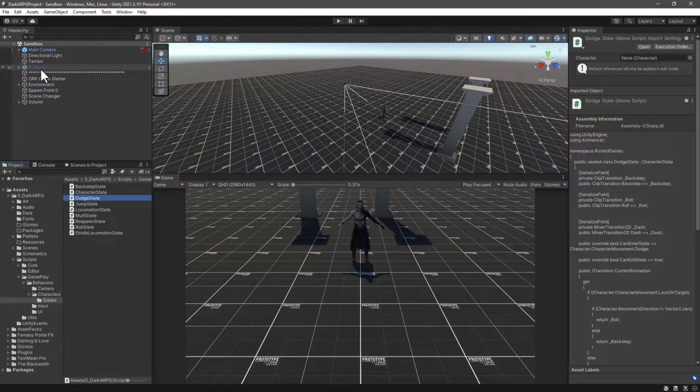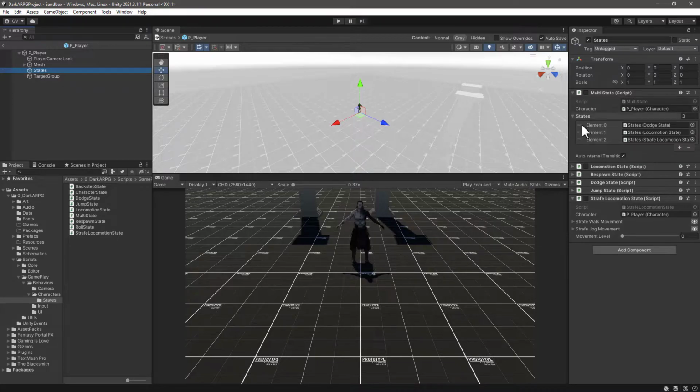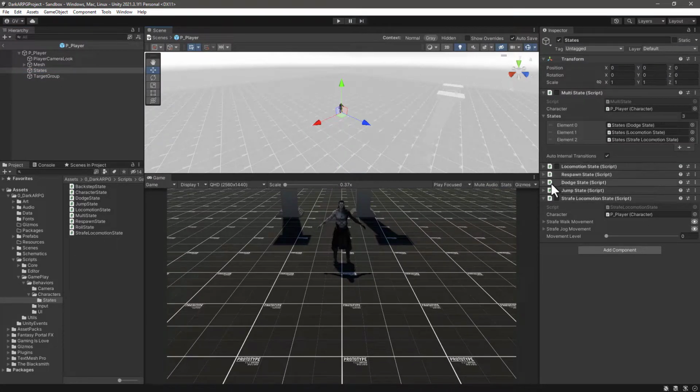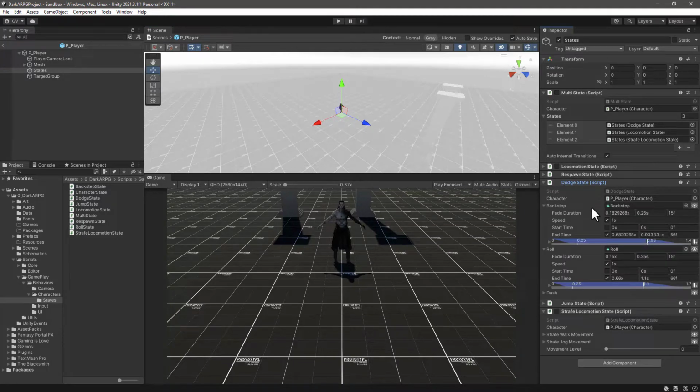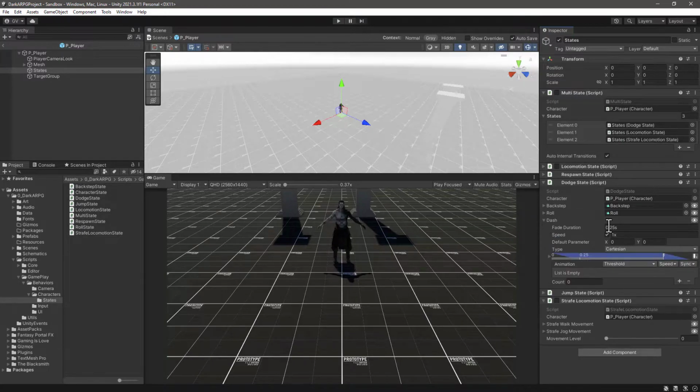and now we can select our player prefab, open the prefab itself, and down below in the states game object we should have now in our DodgeState the back step, the roll step transition, and now we have our dash. We need to populate this state, or this mixer transition 2D, with the animations. The first thing we need to do is change the type from Cartesian to directional. Okay, so let's assign the animations that we already imported previously.